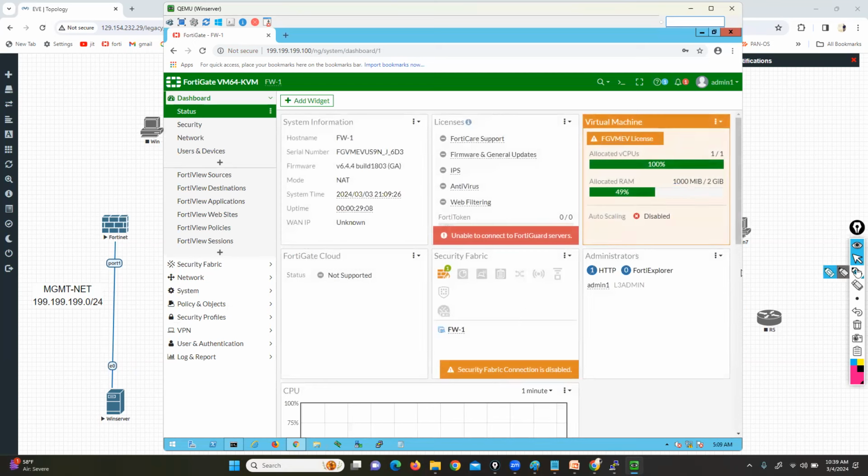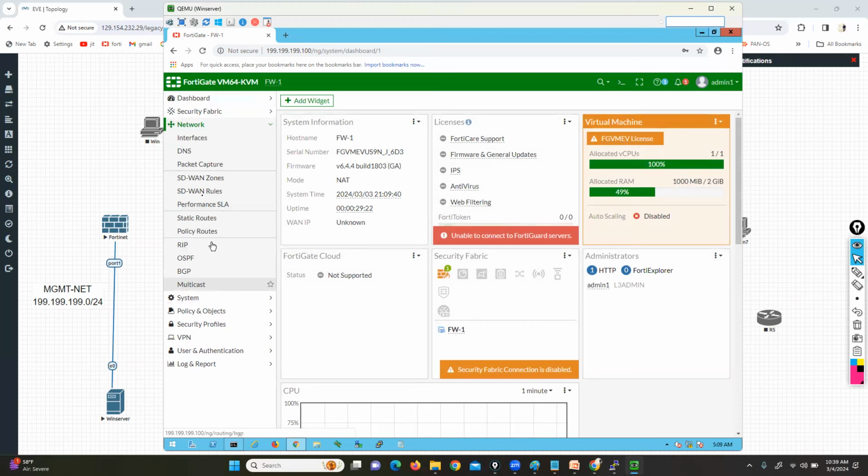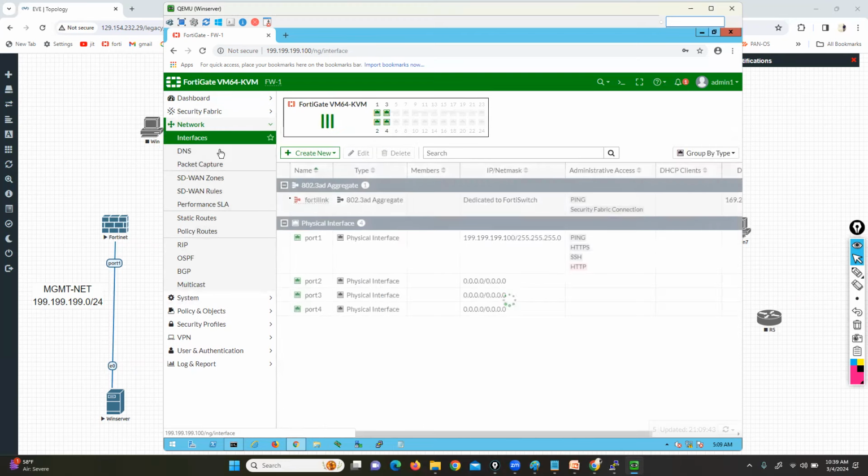Now you can see with this admin 1 account, we have a profile, L3 admin. In L3 admin, if you remember, we have full access permission. So this admin account can go anywhere. For example, interface: select any interface, and you can edit this interface.